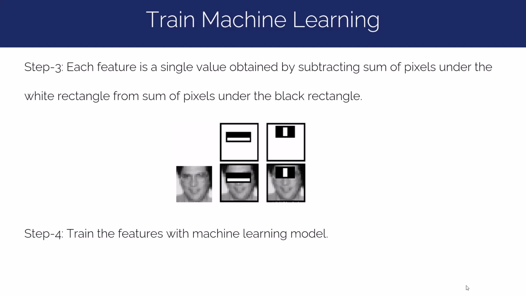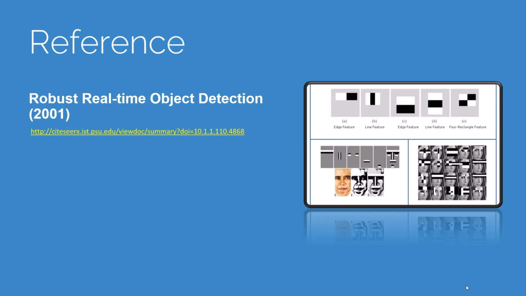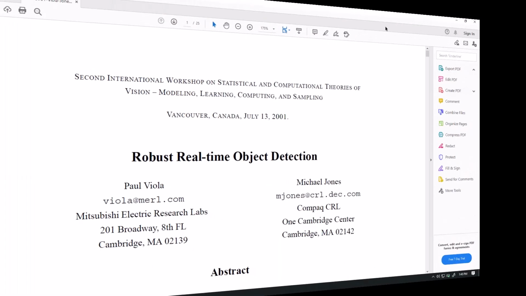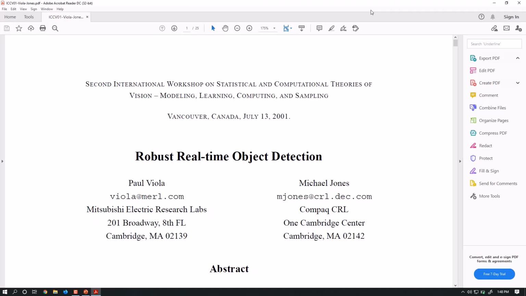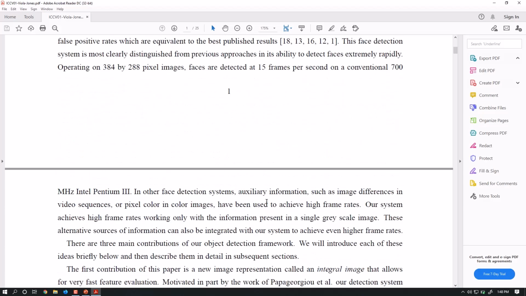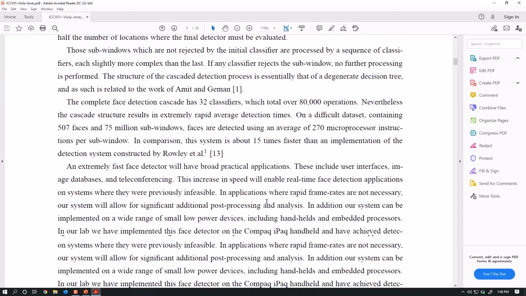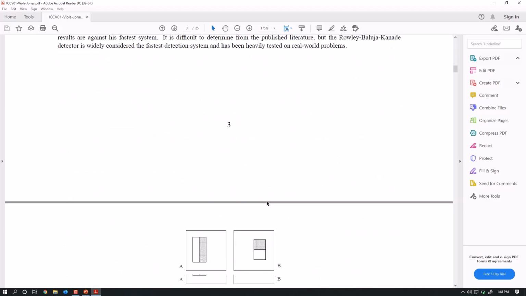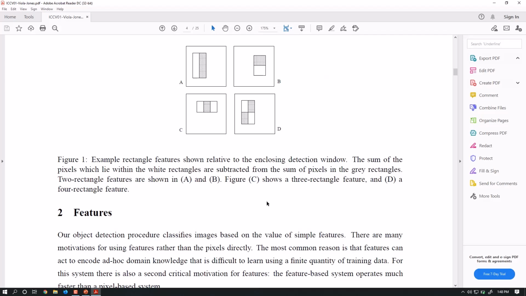This is the simplest algorithm used for object detection. Without going much into the details, I request you to go to the original paper by Paul Viola and Michael Jones, Robust Real-Time Object Detection. I request you to have a look at this paper on how to train your own object detection classifier using the Viola-Jones algorithm, and it has very wide applications.